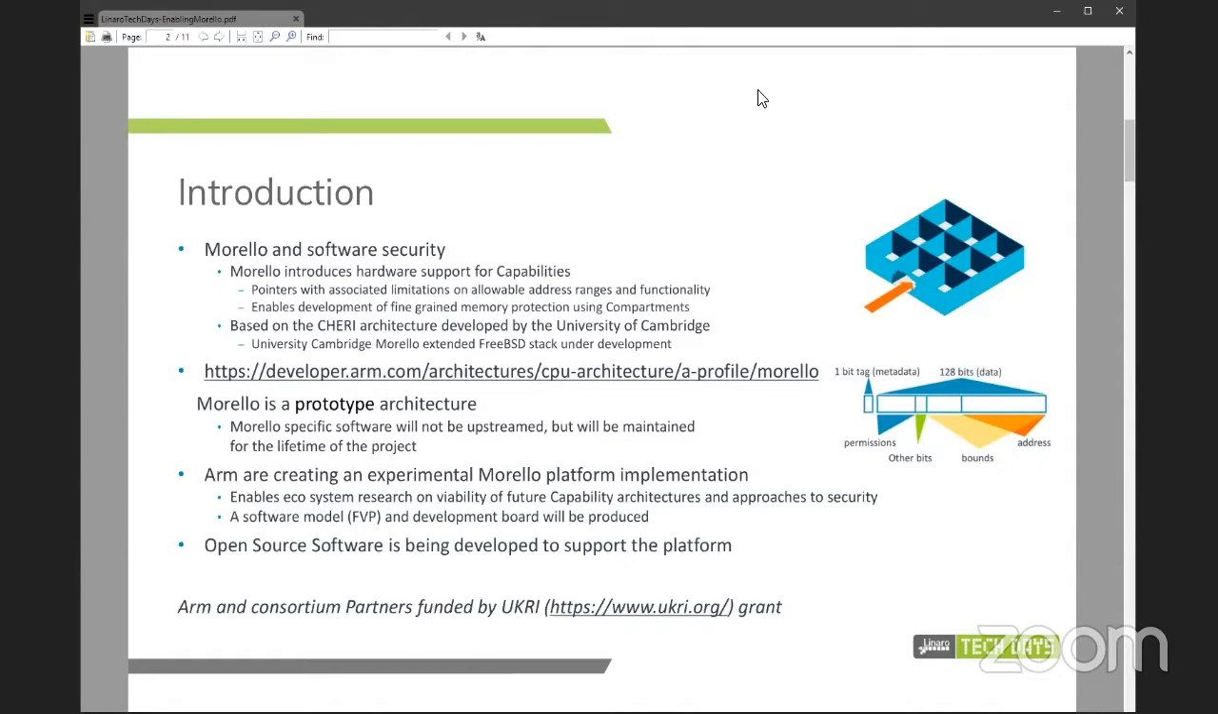And you can apply this in different ways across the software stack, but one of the key ideas is that within a user space application, you can implement fine-grained memory protection within a process using what we call a compartment. And all this work is based on research originally done at Cambridge University as part of the CHERI architecture. So if you want to know more, follow the link to the developer page.